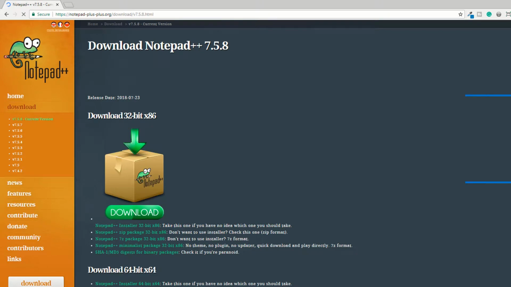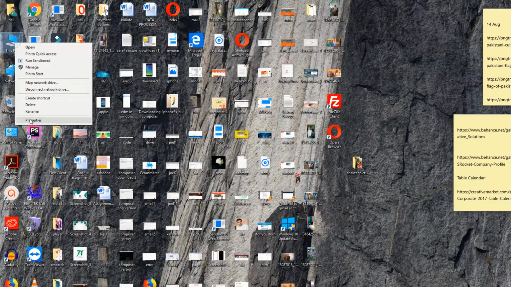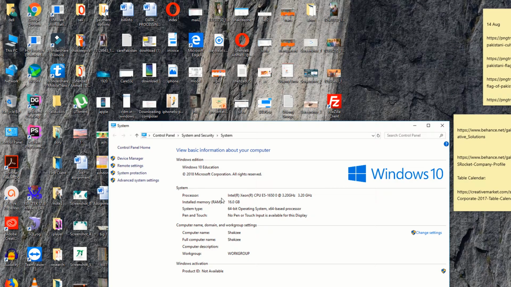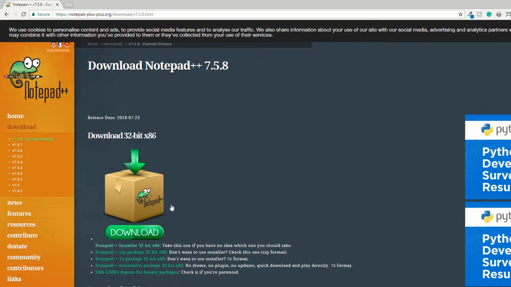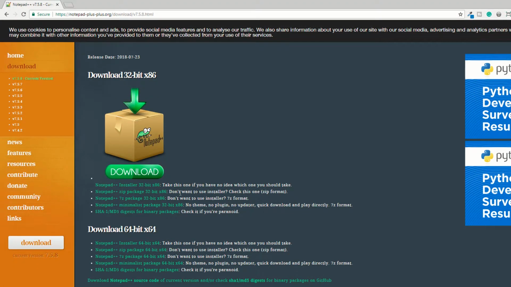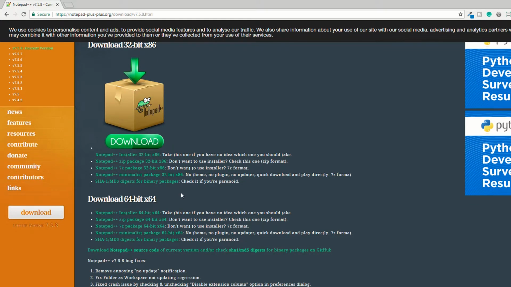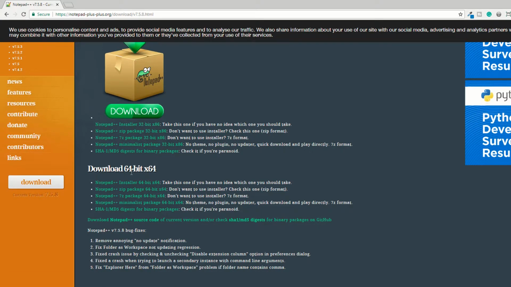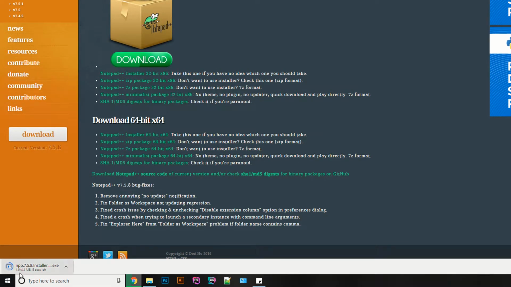Make sure you go to your PC properties, and as you can see I have a 64-bit operating system, so that's why I have to download the 64-bit Notepad++. If you have a 32-bit OS, then you can also download the 32-bit. As you can see, Notepad++ installer 32-bit, and this is the download 64-bit. Just click on the 64-bit. Now I am downloading the Notepad++ 4.4 MB setup. So wait for a few seconds, and now hit this button.